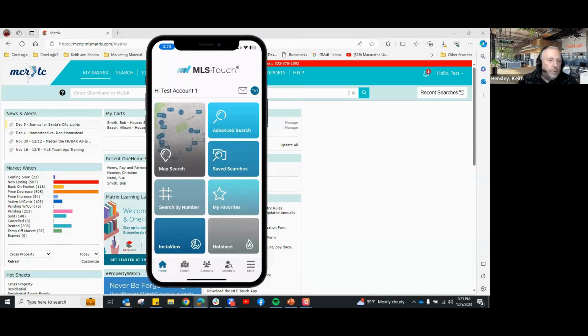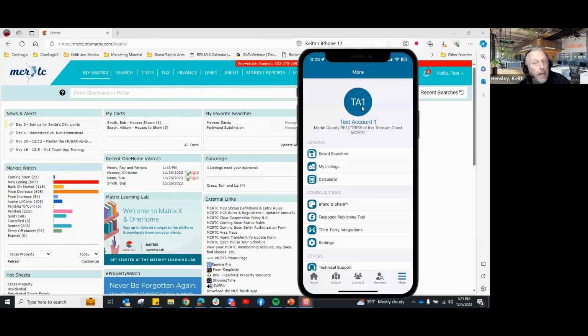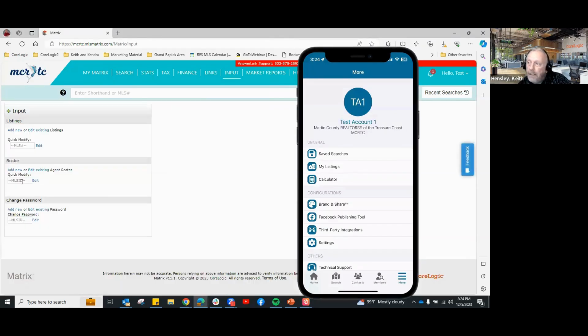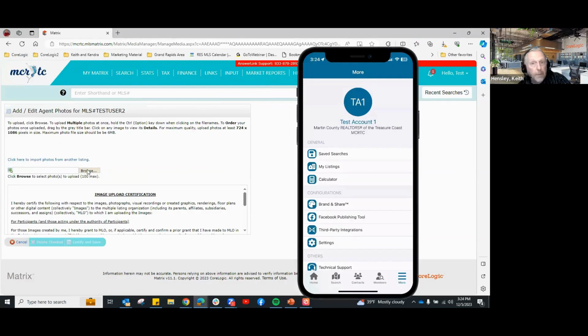Hi Marcia. If you want your logo instead of the photo, do you simply pick the logo under the matrix input? Yeah. So Marcia, see where it says TA1 or the more button, either one you tap on, how I've got that photo there. If I want my company logo instead of my photo there, I go to input right here and type in my code. Instead of my photo here, you upload your company logo there.